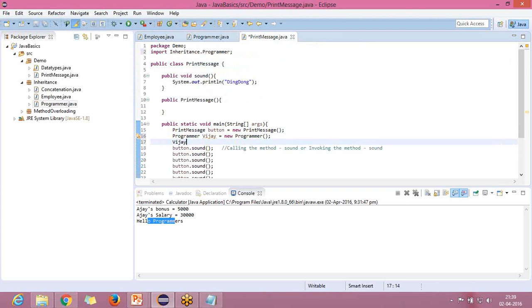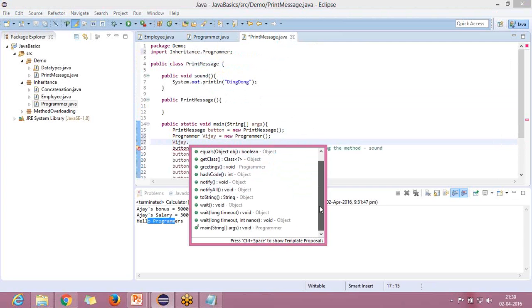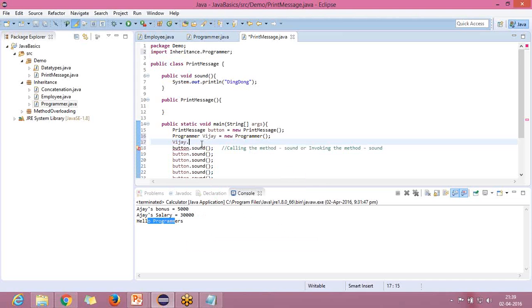Now if I write Vijay, just see, as soon as I press dot, it will start showing me all the things which are public in programmer. First of all, bonus is public in programmer, right? Just ignore everything else, just see wherever you see programmer. Greetings is public inside the programmer class. Similarly, the main method is also public in the programmer class. Out of this we want to access this greetings method, so just write Vijay dot greetings.